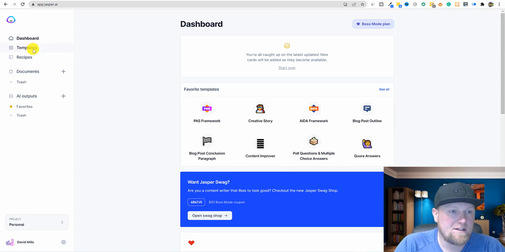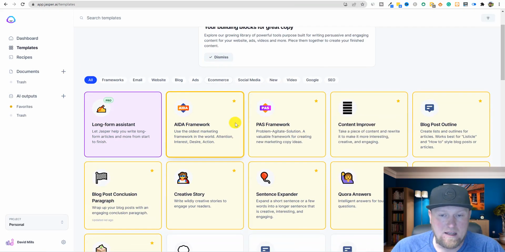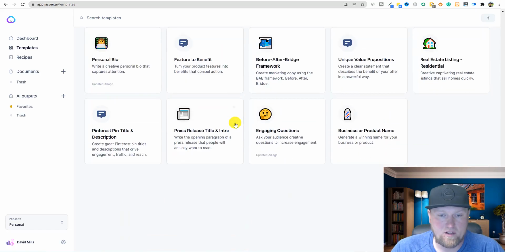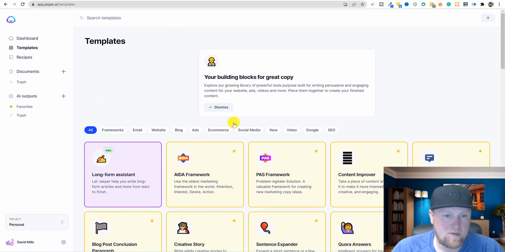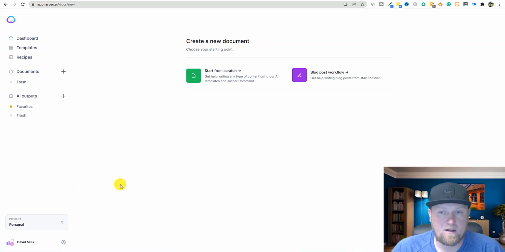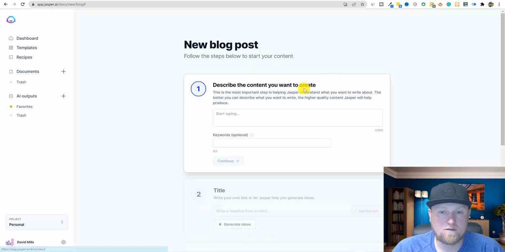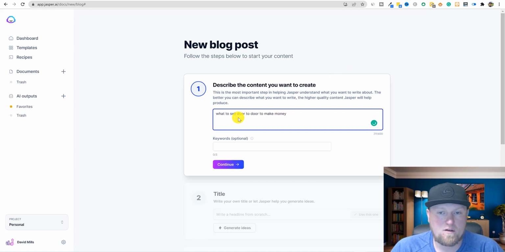And there's all kinds of different things you can do. Go to templates, right? And there are so many modules that we can use, but we're going to do some long form content generation, right? So I'm going to go into the long form blog post workflow. And we're going to put in our keyword right here.